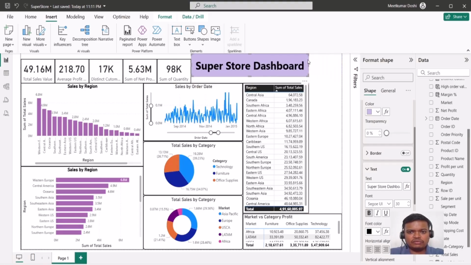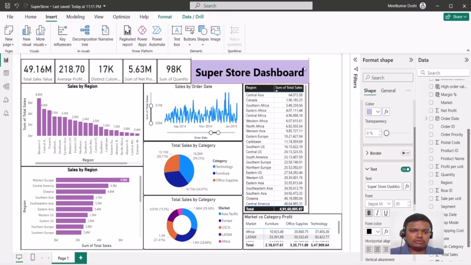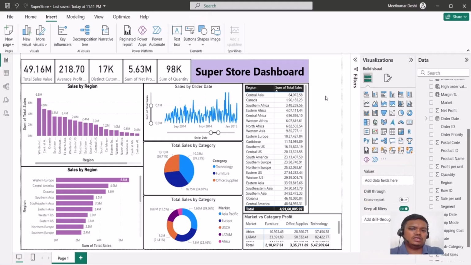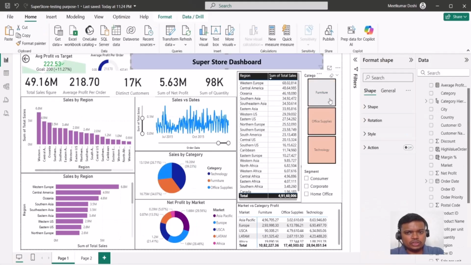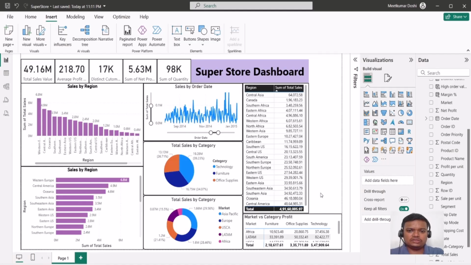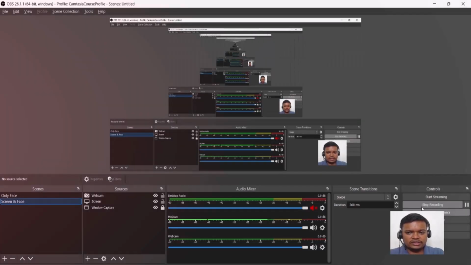This way I was able to add it. I hope this is also clear to you. This is the superstore dashboard. This is the small tutorial that I wanted to cover. In the next tutorial, we are going to add the KPI gauge, and here the slicers, different slicers. So that we are going to add in the next tutorial. Be with the course and enjoy.